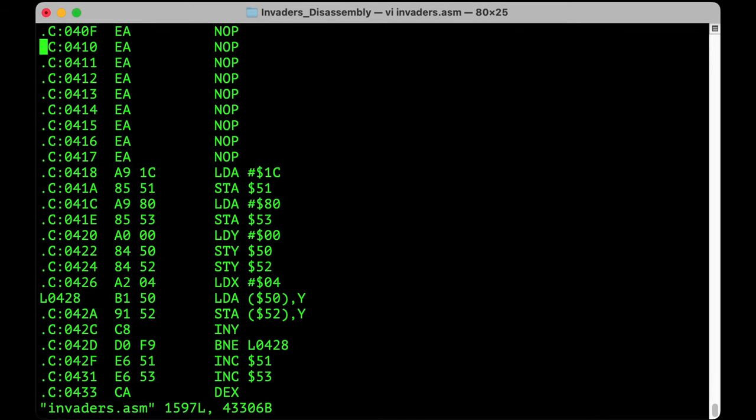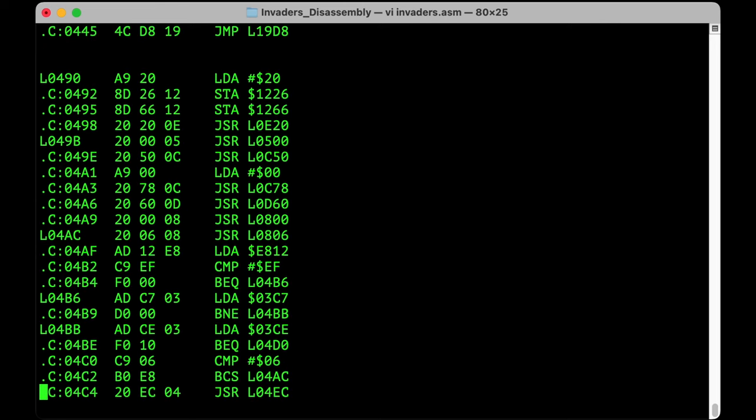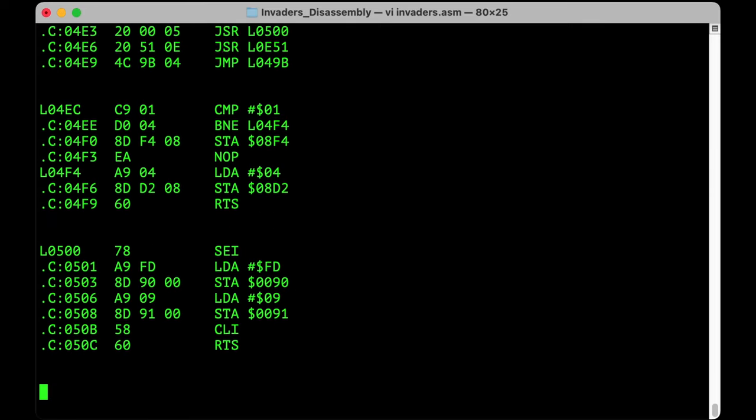I've gone through and updated every branch in the Space Invaders code to use a label instead of an address. Now, to be clear, I didn't update calls into the kernel to use labels yet. I'll get to that later. I'll just do a quick scroll through so you can see the current state of things.